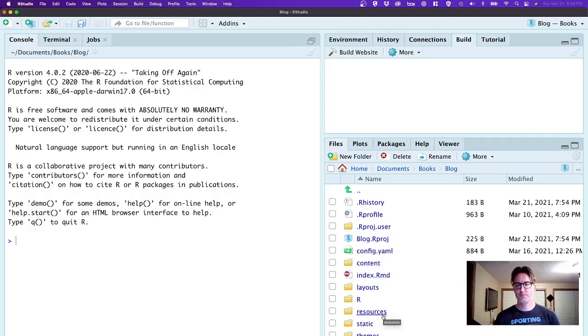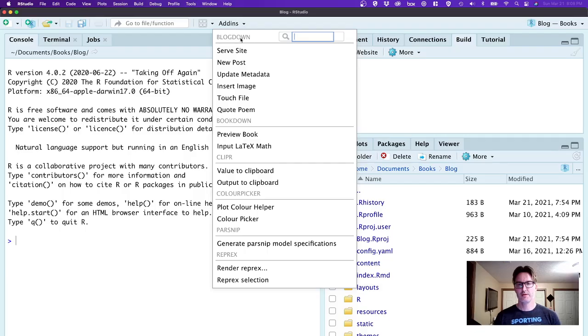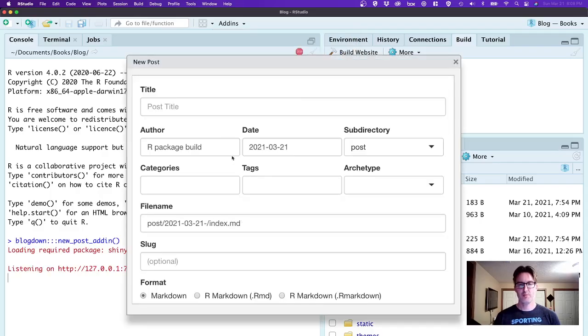Okay, so a couple of things that Blogdown does that we haven't talked about is up here in this add-ins button here. If you click that, you'll see these first thing. There's a couple of things about Blogdown that you've got here that you can work with. Serve site is certainly one of the most useful, but let's go ahead and click new post. It's going to pop up this screen and we're just going to fill it out.